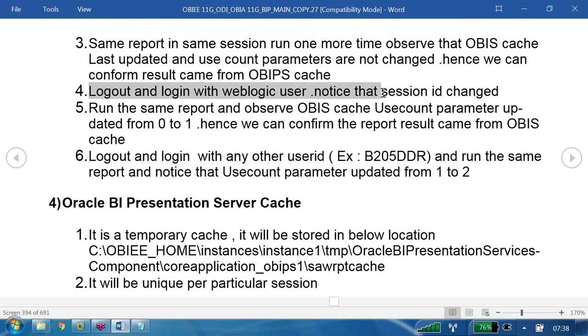Logout and login with the WebLogic user. Notice that the session ID is changed. Run the same report and observe that OBIEE's cache use count parameter is updated from 0 to 1. Hence we can confirm the report result came from where? OBIEE's cache. Logout and login with another user, any other user, and run the same report.